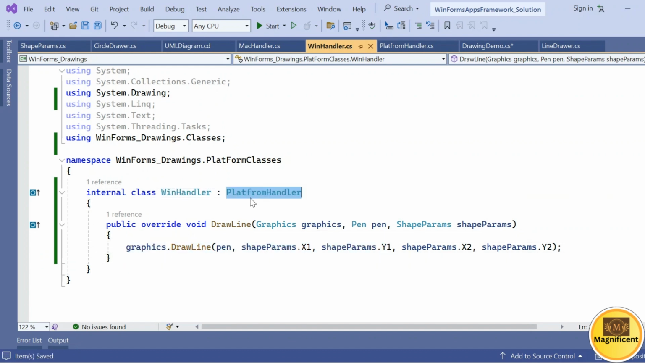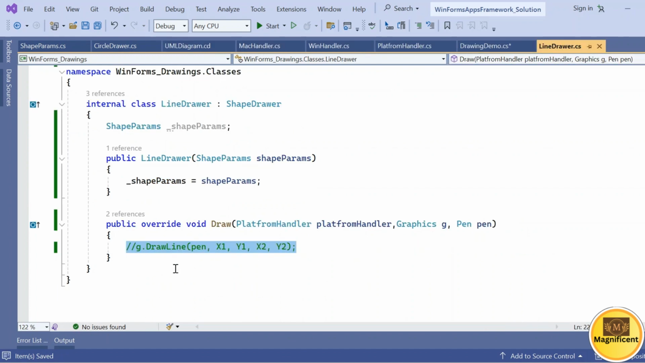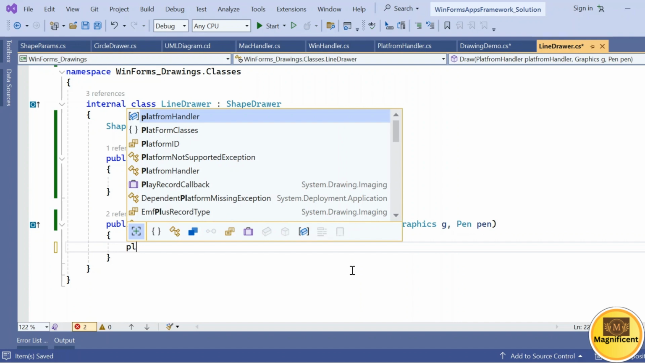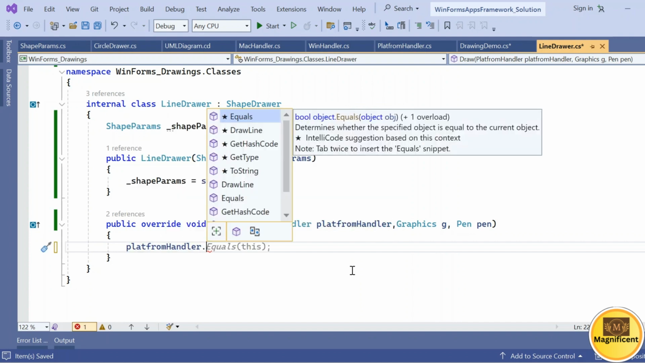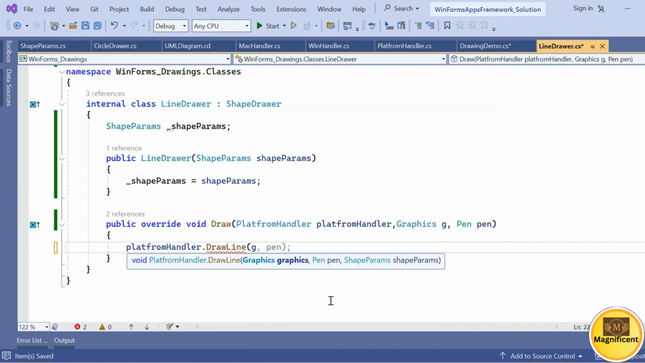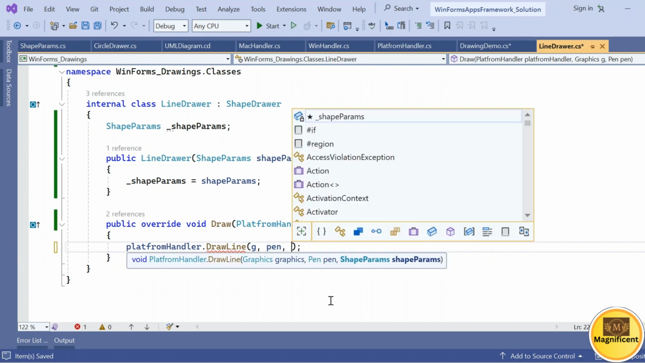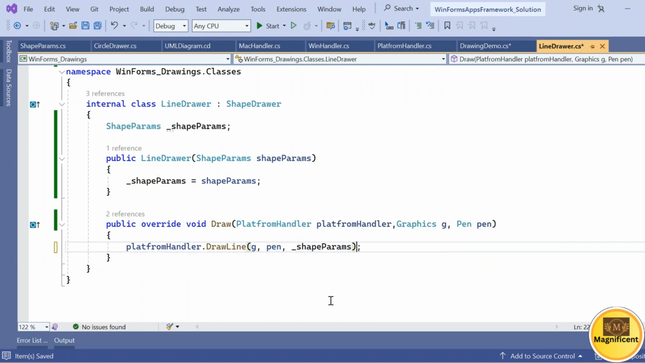Now this Windows handler, which is an abstract method of the PlatformHandler, we can call directly inside the LineDrawer. So in the LineDrawer, call this platformHandler.DrawLine. And what is required for drawing the line is Graphics g, then the pen, and the ShapeParams. So these three things are required to be passed from here. This way the structure will get changed specific to the line.